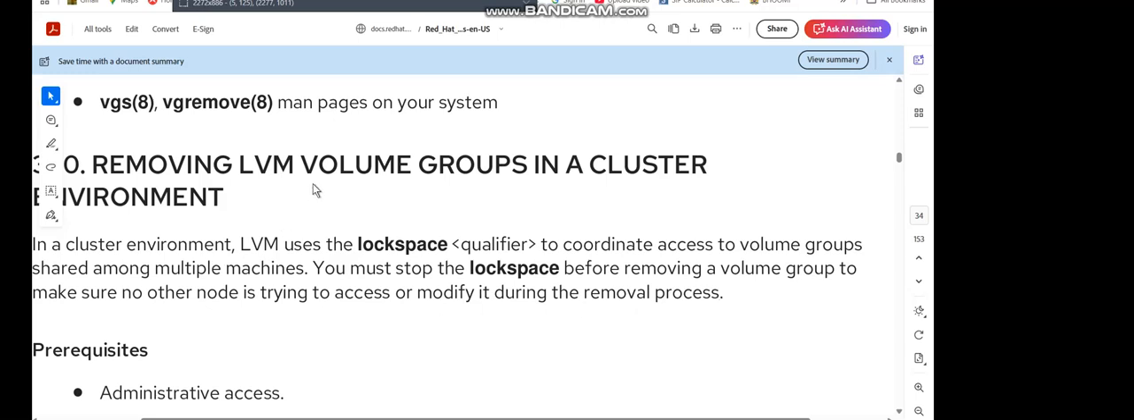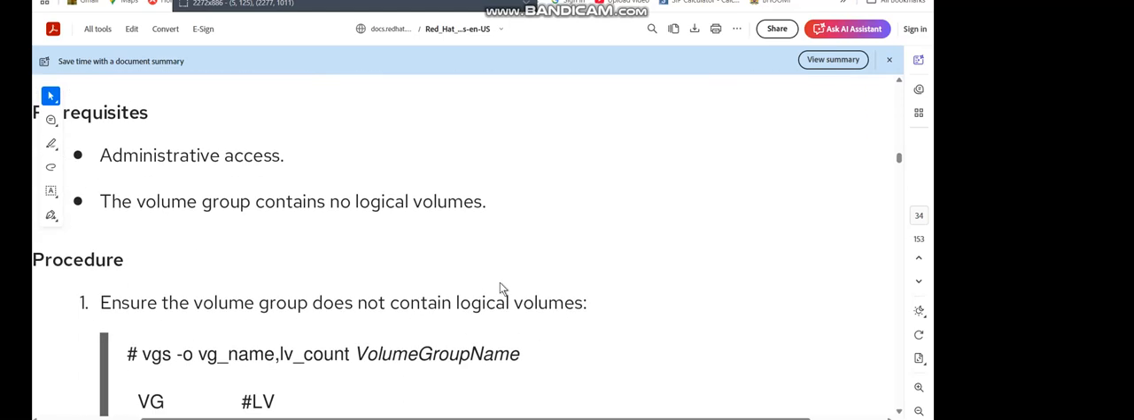So in a cluster environment, LVM uses the lock space qualifier to coordinate access to volume groups shared among multiple machines. You must stop the lock space before removing a volume group, to make sure no other node is trying to access or modify it during the removal process.